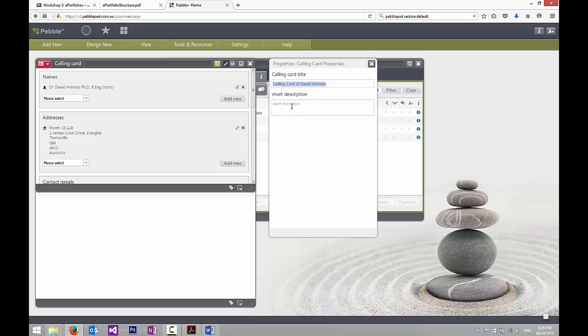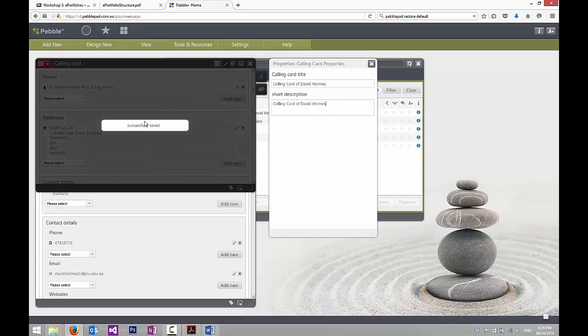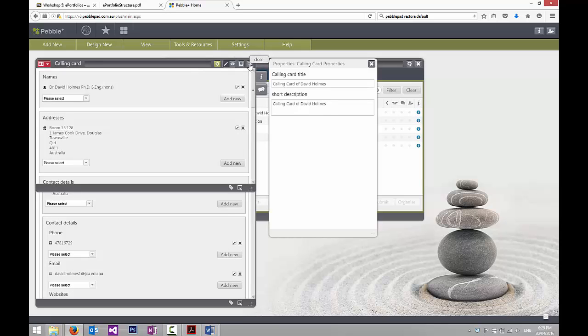And I'm just going to put the same thing in description as well. There we go. So hit the save icon, successfully saved, brilliant. Alright, so we can close that.